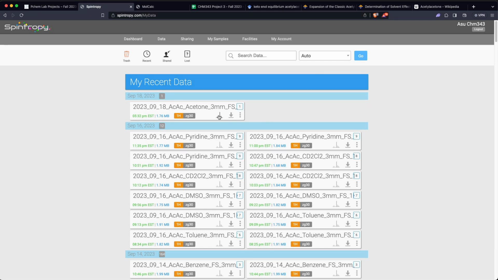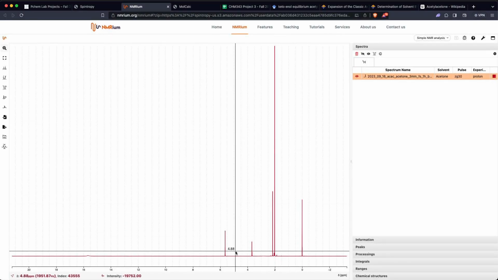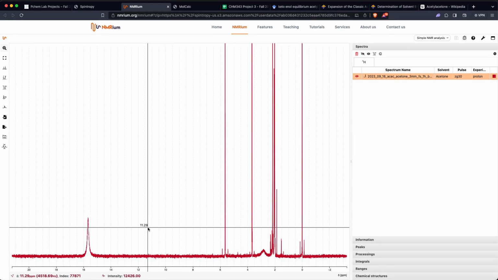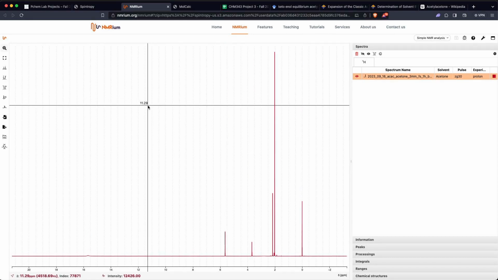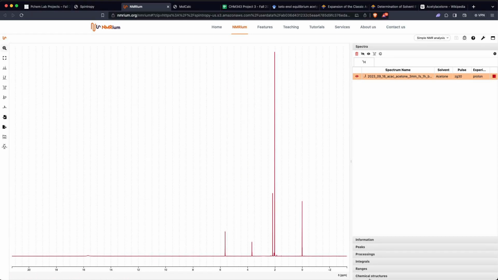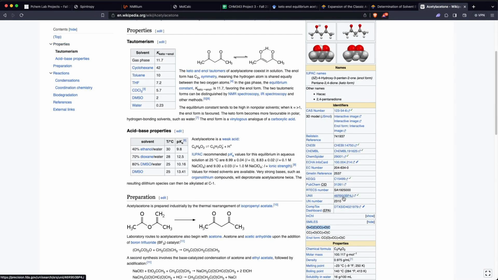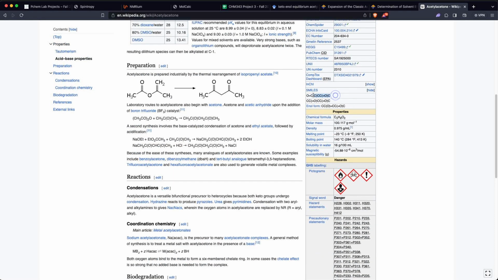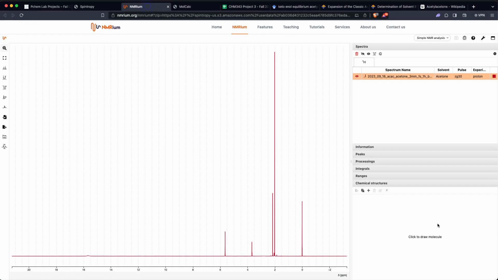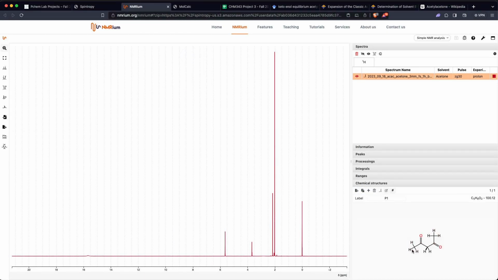You can also click on the spectra, and it'll take you directly to NMRium and open it up here, where now we can look at the data. We can integrate the data to get the areas of this. We can assign it. We can even have a chemical structure. For example, here we know this is acetylacetone, so we can grab the ketone form of this. We can paste that in, and there's the ketone form.